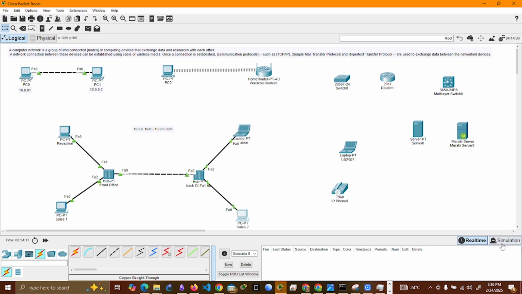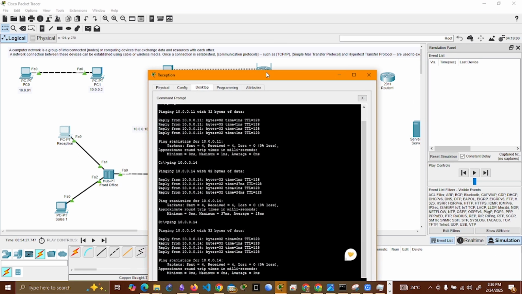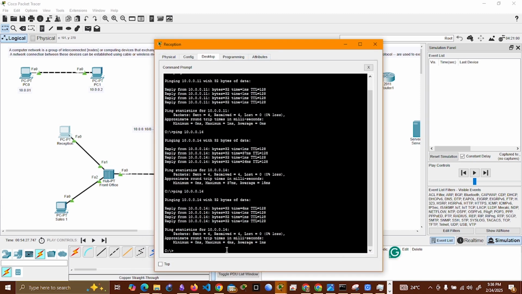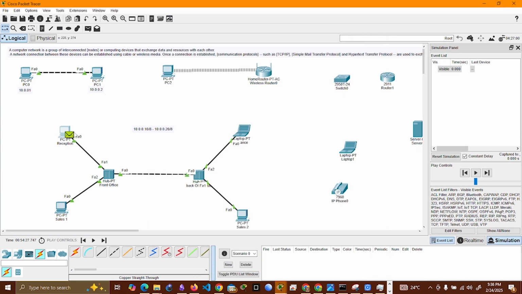So come over here, simulation, make sure you click on simulation over here. Then the next thing I want us to do is click on this, and we had actually clicked on this. So I want us to ping 10.0.0.14, and then we see how the packet or data is moving from one place to another. So you notice over here that the requesting IP is here, and what happens is it's able to send a request to the hub.